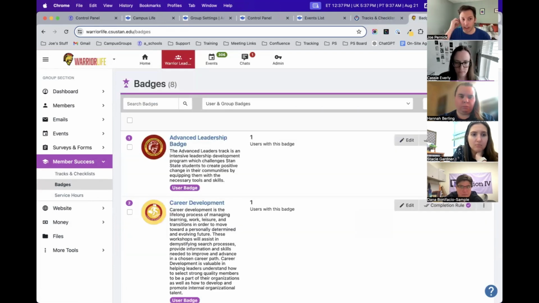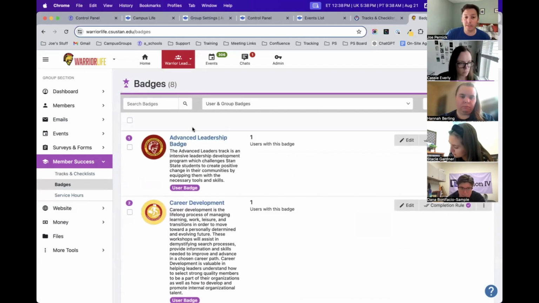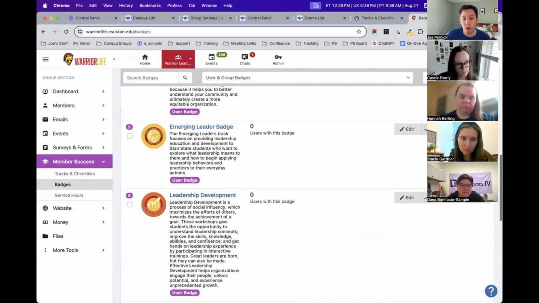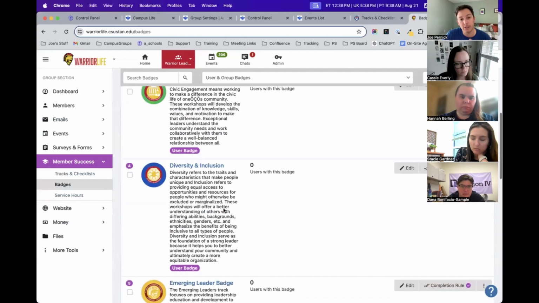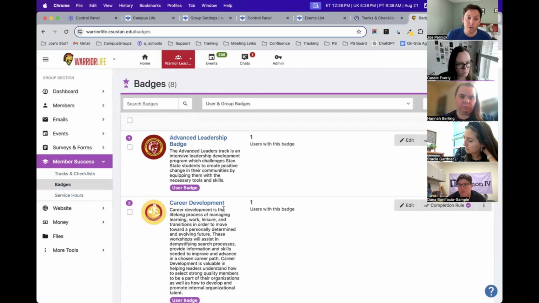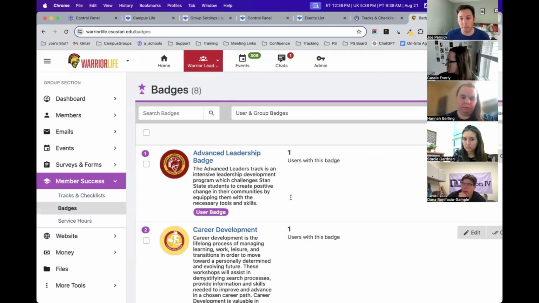The other example I have here is Warrior Life. This is CSU Stanislaus, and they are using it for a lot of their competencies. So they have these 2 levels of leadership badges. They have civic engagement, diversity inclusion, all these different competency programs that they're doing. And essentially, when you complete the completion rule, you then get the badge. And they've created all custom badges. So yes, there are all these badges that exist already, but we do have these custom ones right here. So they created their custom badge.